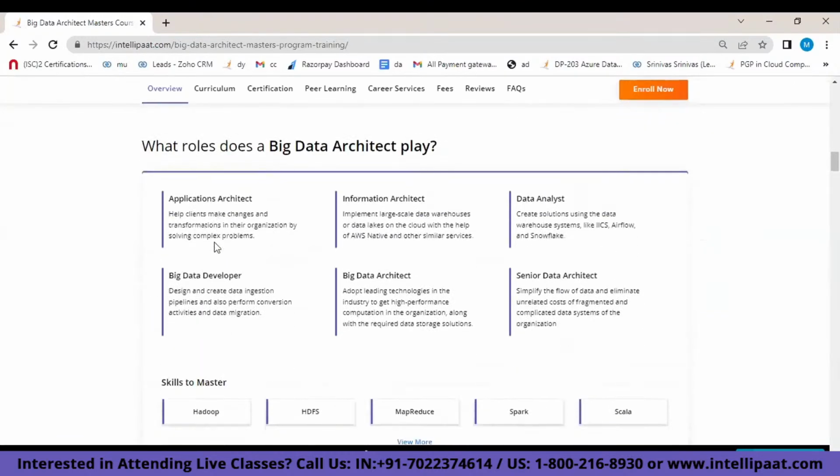Once you are done with the training, these are the roles and responsibilities or designations you can expect, depending upon the profile or the company's requirement and other things. Being an application architect, a big data architect, or an information architect, you're going to be dealing with a huge amount of data and making sure that you provide good, proper information to the company with the help of your knowledge and whatever tools and technologies you have learned.